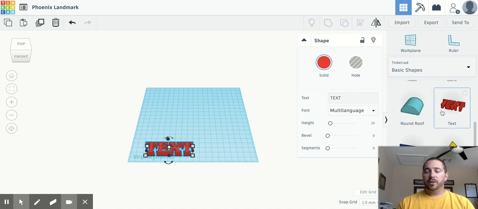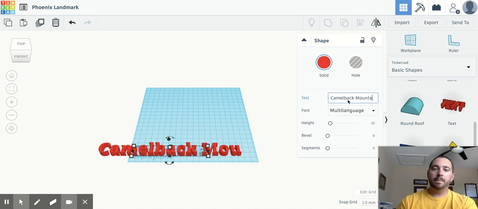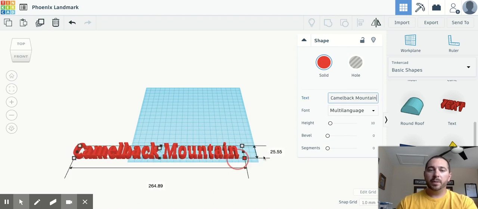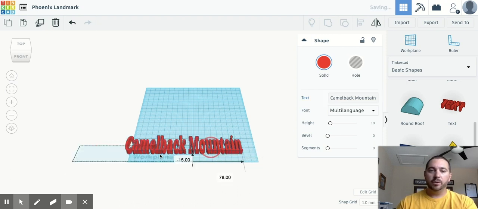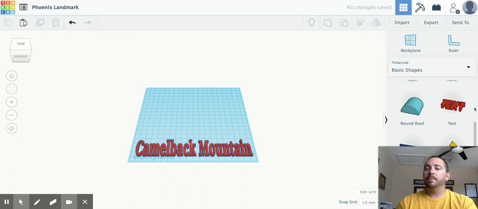The first thing I want to do is I'm going to bring the text, just drag it out and drop it, and the dialog box will pop up. And I'm just going to name it. So I'm just going to put Camelback Mountain. And that way, anybody who opens this is going to be able to immediately know what I'm trying to do, because it might not look exactly like Camelback Mountain. I'm going to change the height, just lower it so it's not so three-dimensional, a little bit easier to read. And there we go.